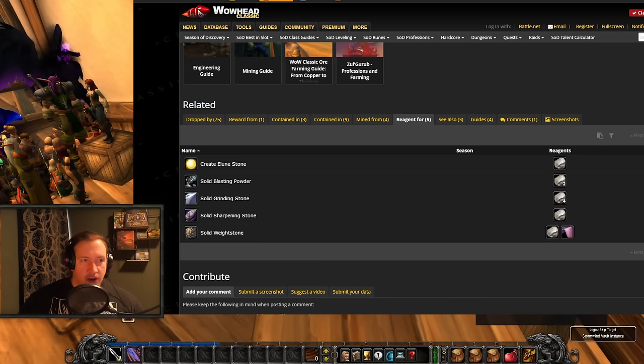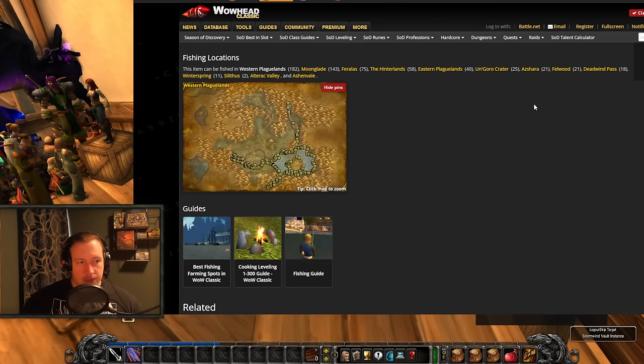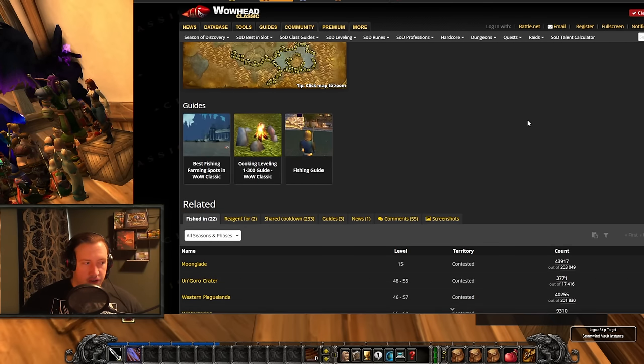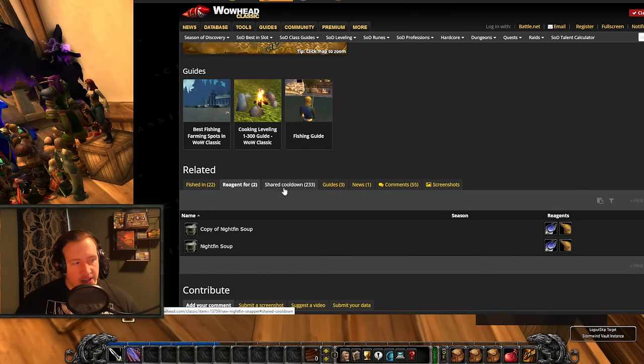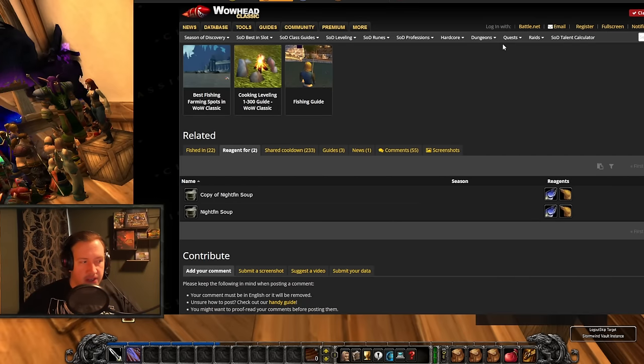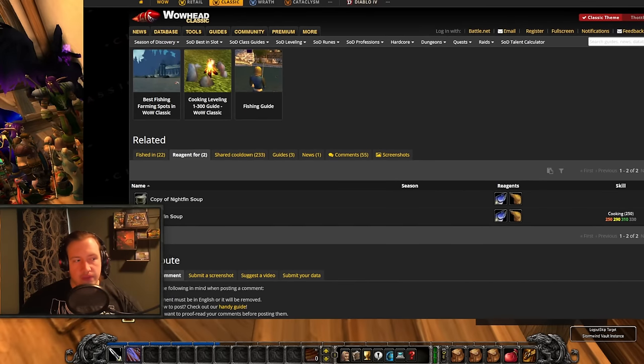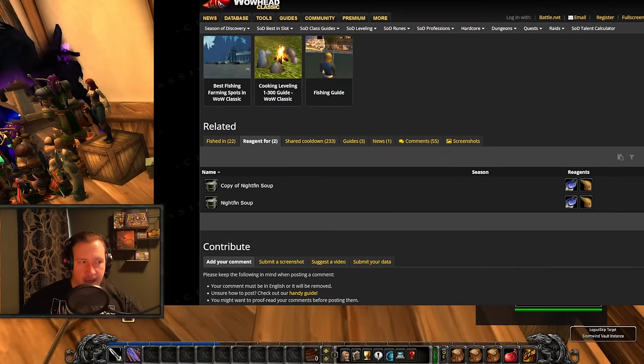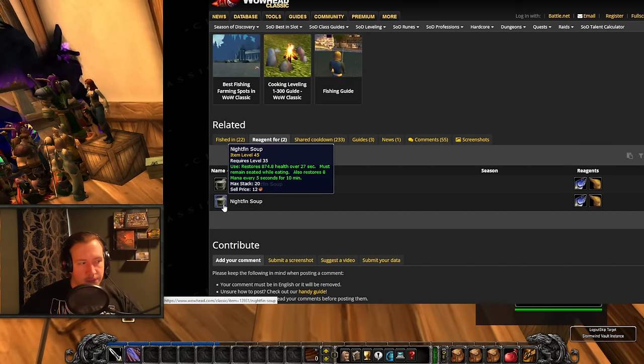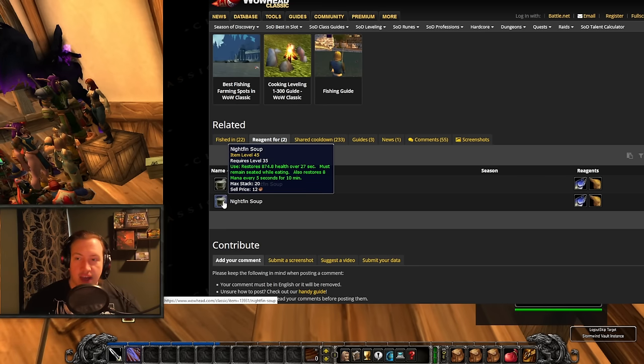Now there is one more item on this list that I would keep an eye out for, and that is the raw Nightfin Snapper. This is something people are able to fish up right now, and once again, you can't really use it for anything. It's a reagent required in making the Nightfin Soup, and Nightfin Soup requires 250 skill in cooking to make. Now Nightfin Soup might be the go-to food for both healers and casters next phase, especially casters that struggle with mana. It's the best mana soup to have, I think, in the next phase.